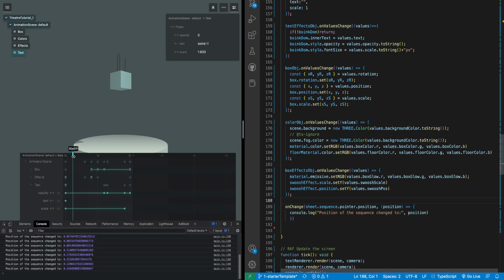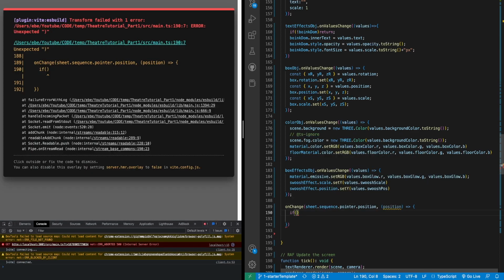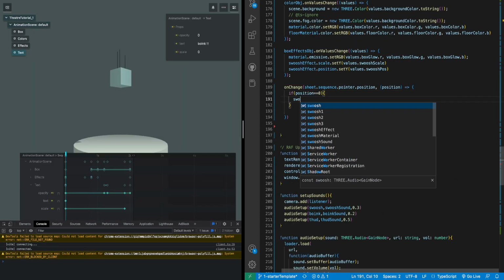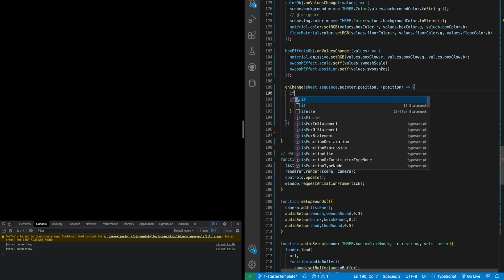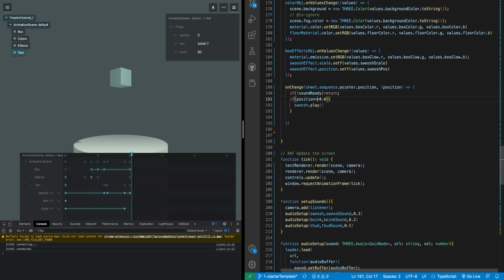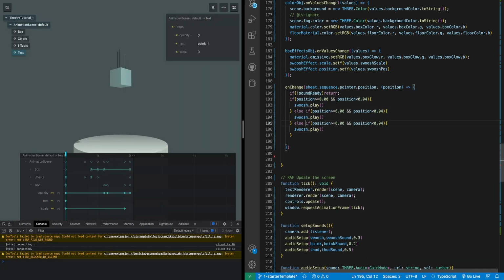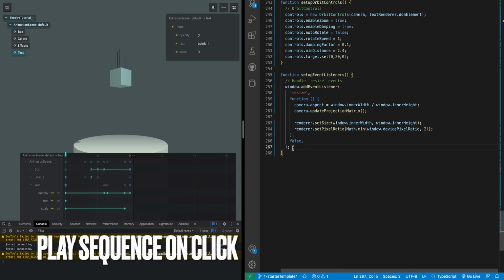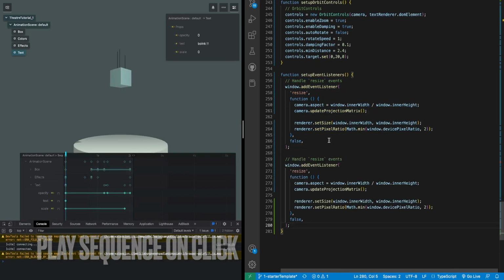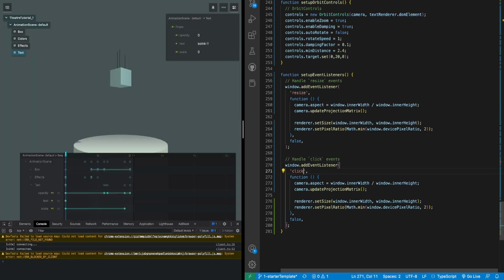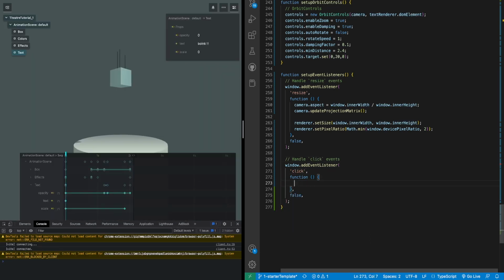Moving the pointer logs the current position. Let's use that to play sounds at specific intervals. Just to make sure that the user has interacted with the page before we can play sounds, add a new event listener for click. Then set sound ready to true.